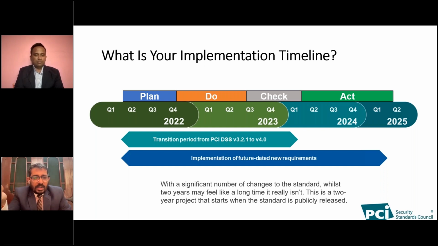The next requirement that has changed is the use of group, shared, and generic accounts. I'm sure you will know, Naren, this was prohibited in 3.2.1, but is now allowed if managed in accordance with elements stated in the requirements. So this has been allowed in version 4.0 with certain processes that have to be followed. Now, two new e-commerce requirements to address e-commerce skimming attacks have also been included within version 4.0 of PCI DSS.